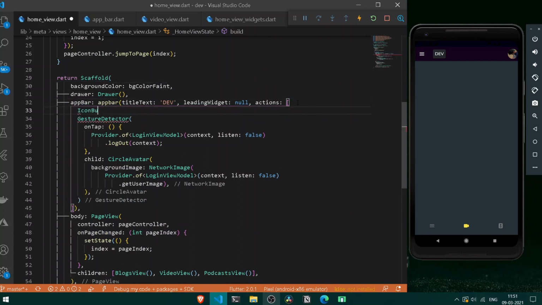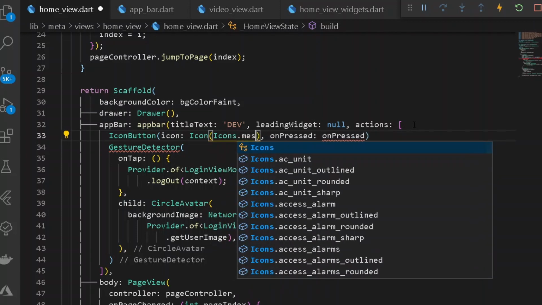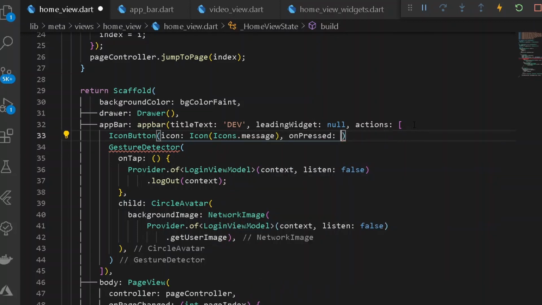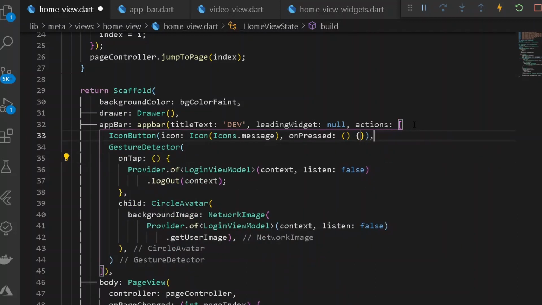So here I shall be adding two different icon buttons. Let's have a new icon button having an icon, a new icon of Icons.message. On pressing it, we shall be simply navigating to our message screen. But for now, it is empty, so let's make it empty.